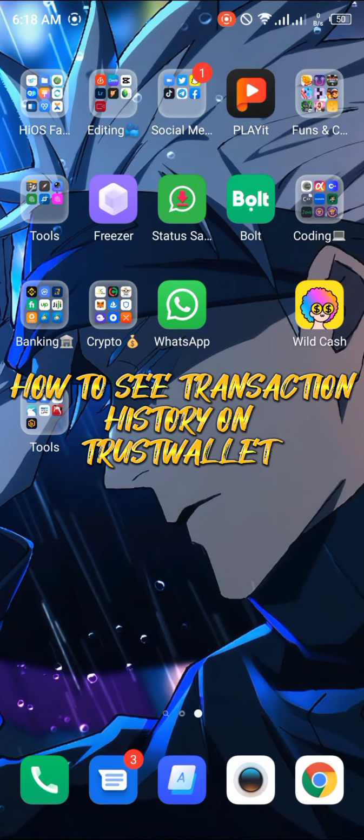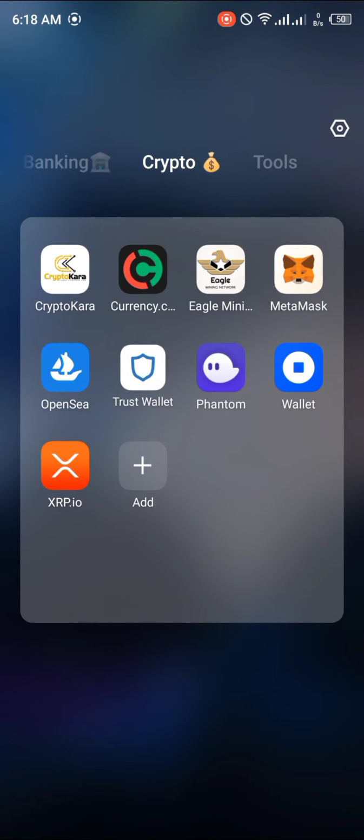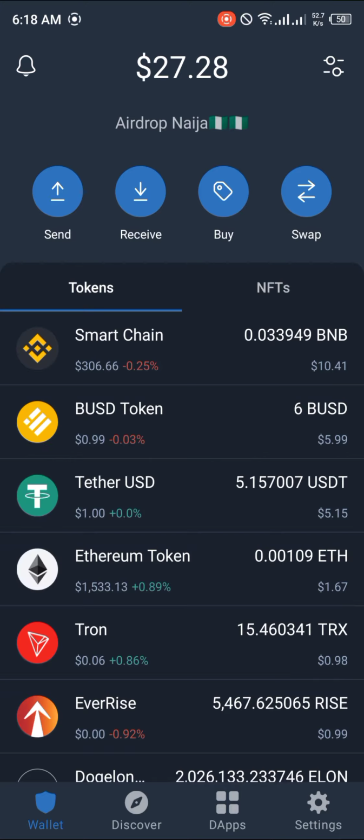In this quick video, I'm going to be showing you how to see your transaction history in your Trust Wallet application. So first of all, we'll be opening up Trust Wallet. We'll input our passcode as usual. Once you've inputted your passcode, we'll be heading over to the DApp section at the bottom right corner.